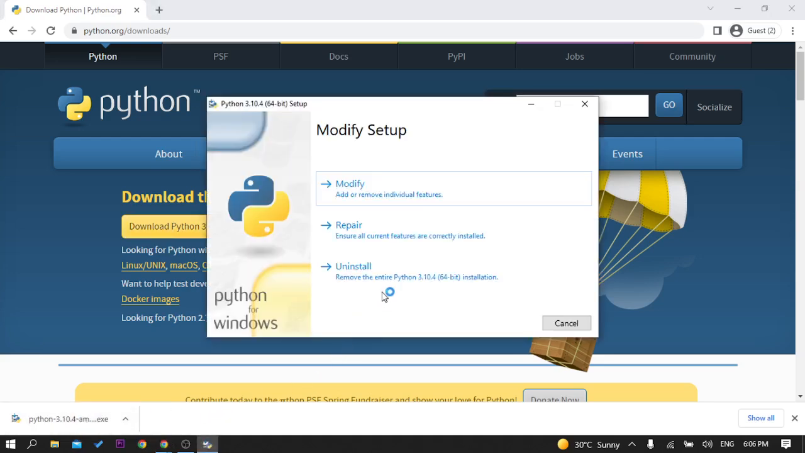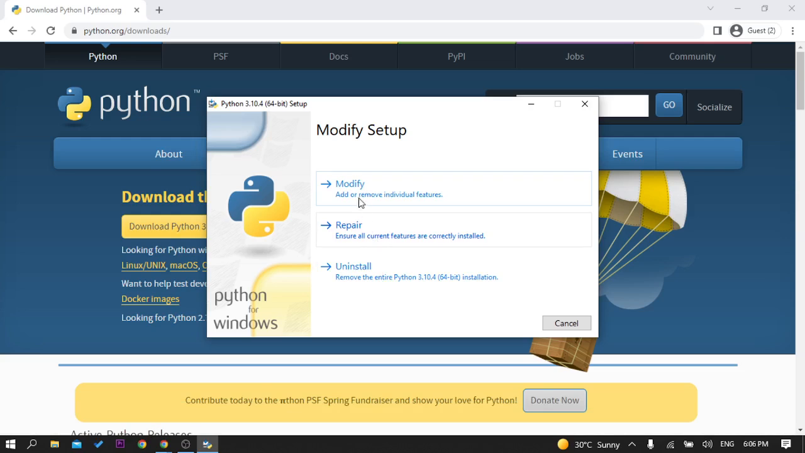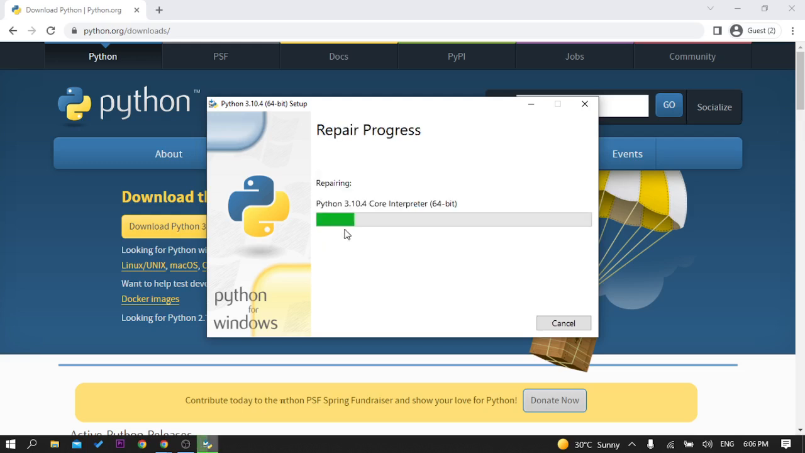Since I already have Python installed on my machine, it's asking me to modify or repair it. So I'll just click repair to get a screen like yours. What you're going to get is an option to add Python to the path, and I need you to check that. Add and check that path, then click install or next, and it's going to install it for you. You just need to wait for it, and then you can start using your Python.